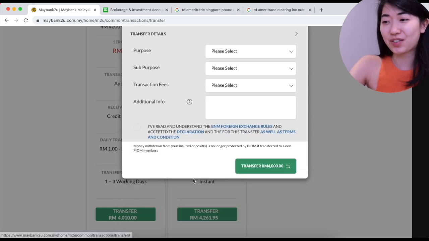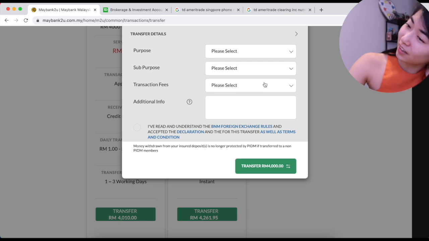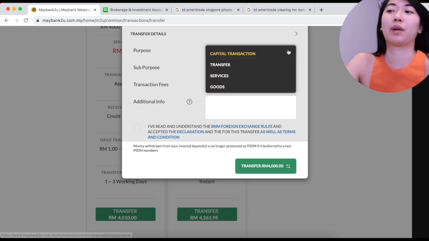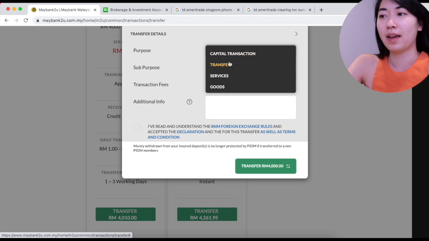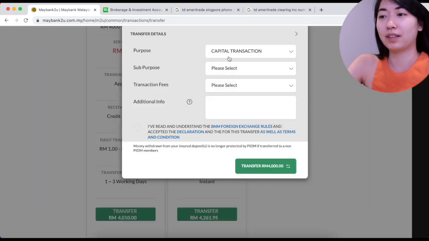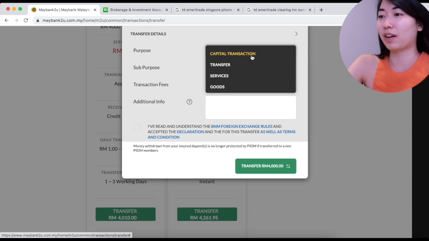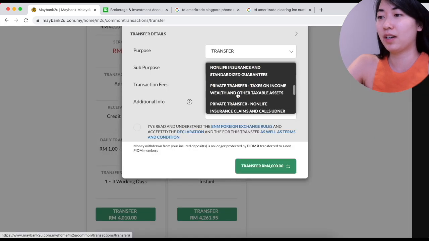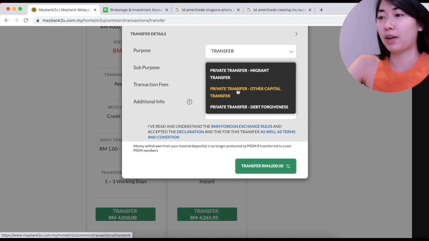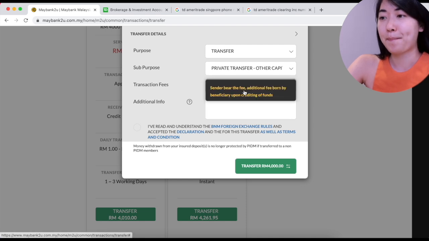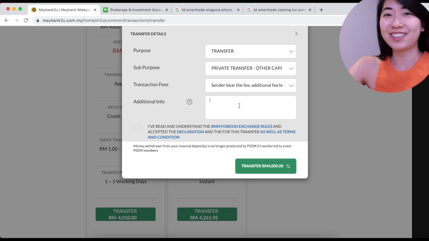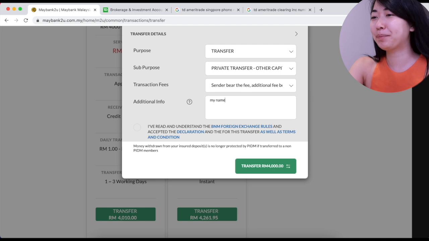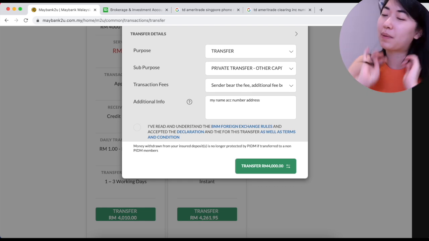And then we're going into transfer details, the last and final section here. So you're going to choose for what purpose you are sending this for. And read through to see what they are. But I personally chose transfer. And then I think I put private transfer, other capital transfer, and that I will bear the fees. And then additional info, just to be very, very safe, I did the same thing. I put my name, my account number, and address, if there were any space. But I think it only has enough space for my name and account number.